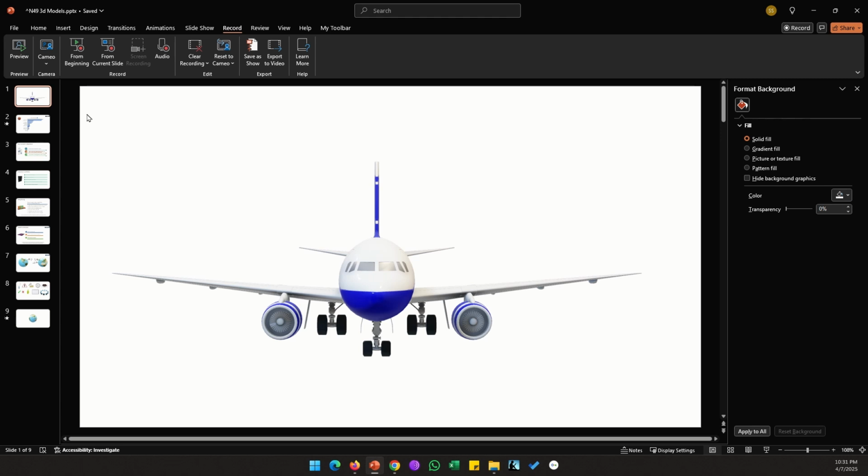I would highly recommend you explore this option, experiment with it, and come up with your own unique ways to visualize the slides.